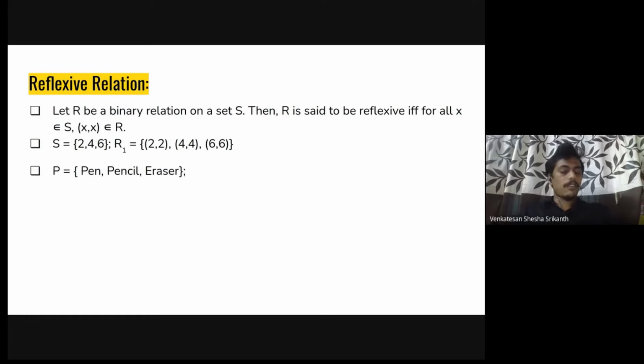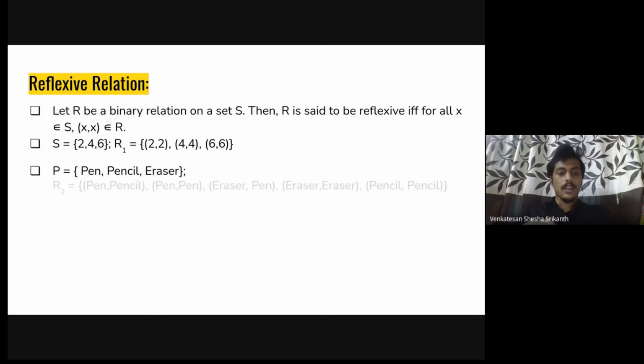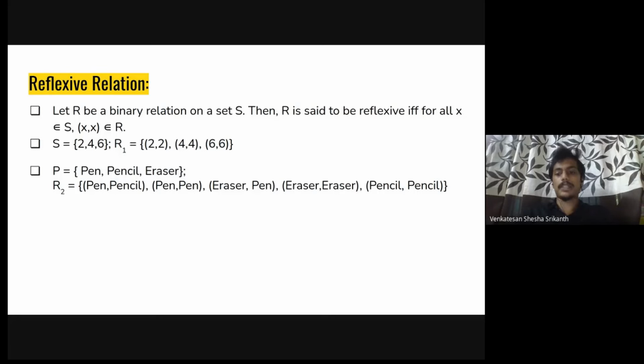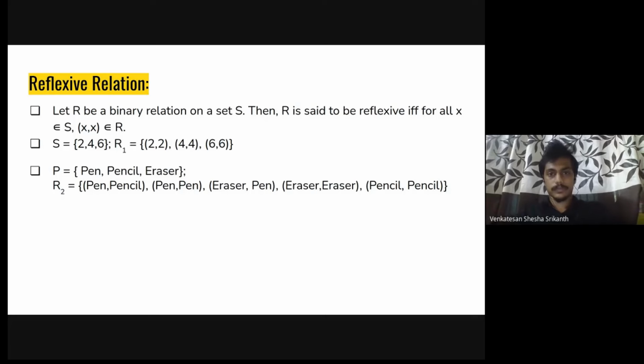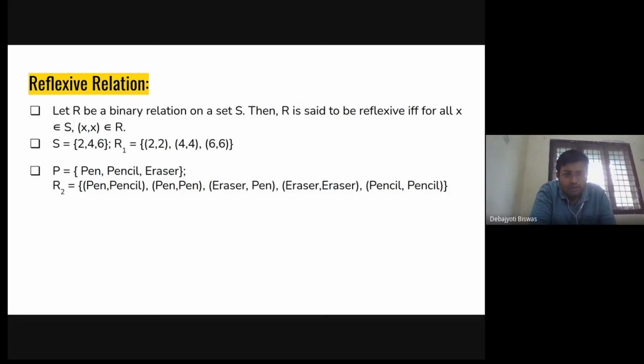Let's look at another example where P is some set which contains some students' utensils like pen, pencil, eraser. And I define R2 which contains these elements: (pen, pencil), (pen, pen), (eraser, pen), (eraser, eraser), and (pencil, pencil). So now, will this R2 be reflexive? Yes, because all the elements are from the same set only.